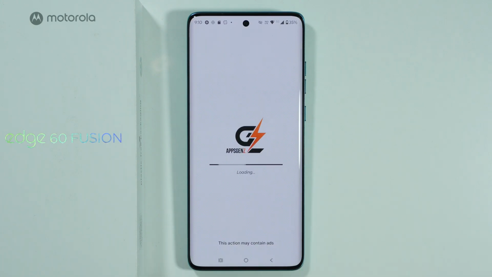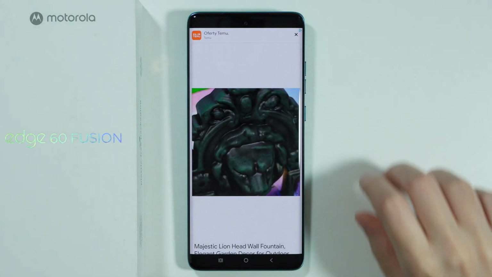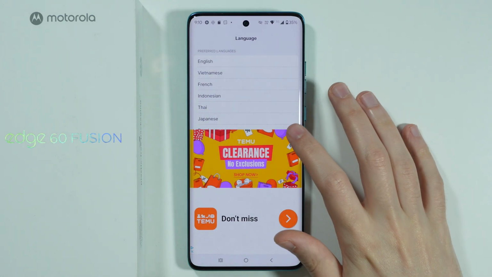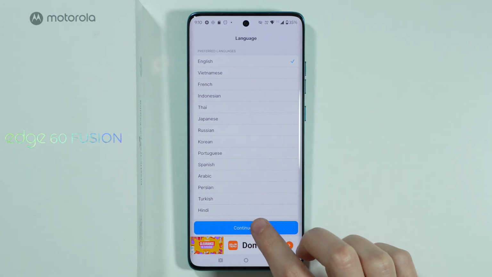Of course, you might see some ads in the meantime because these are free apps. So yeah, we can expect some ads. Let's close the ad. And there we go. In this case, in order to continue, first we need to select the language. So I'm gonna choose English and let's press continue.